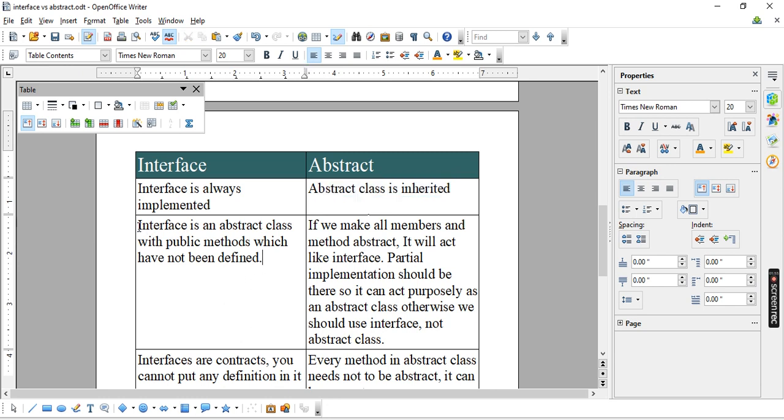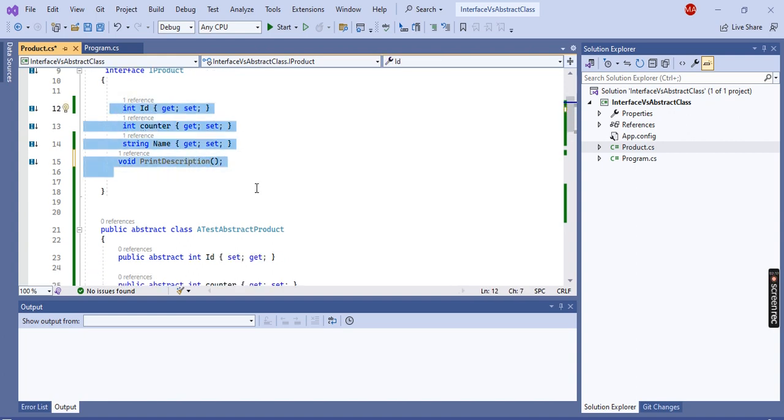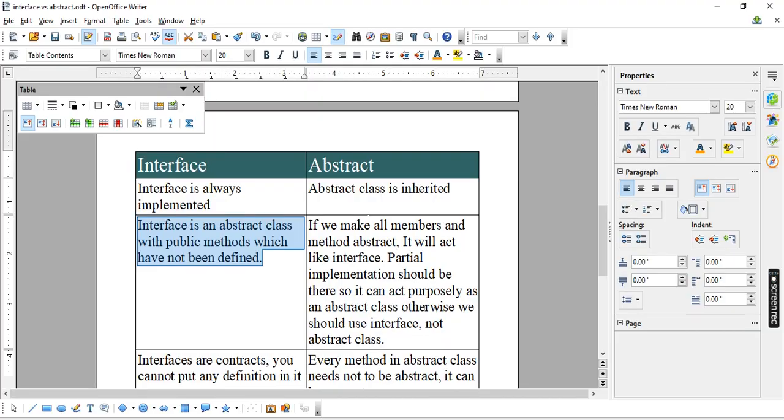Then the second concept is: an interface is an abstract class with public methods which have not been defined. What does it mean? All these members as well as this function are public. You cannot put any access modifier, and they are public. Whereas if we make all members and methods abstract, it will act like an interface.